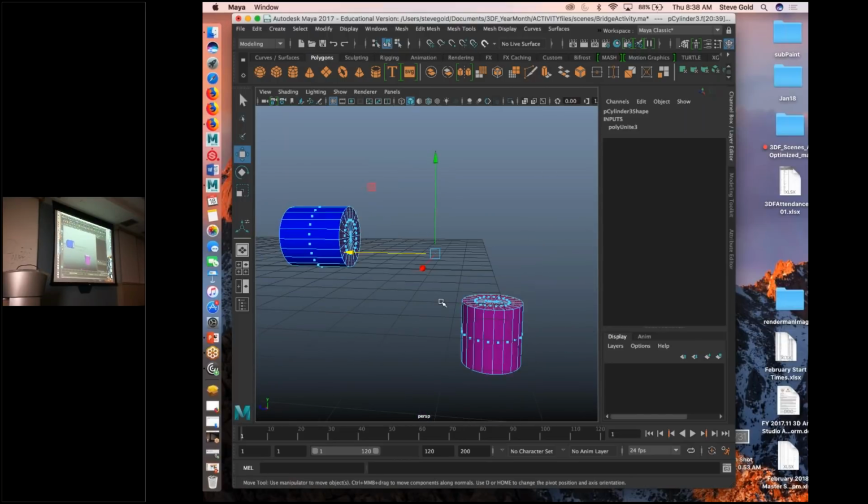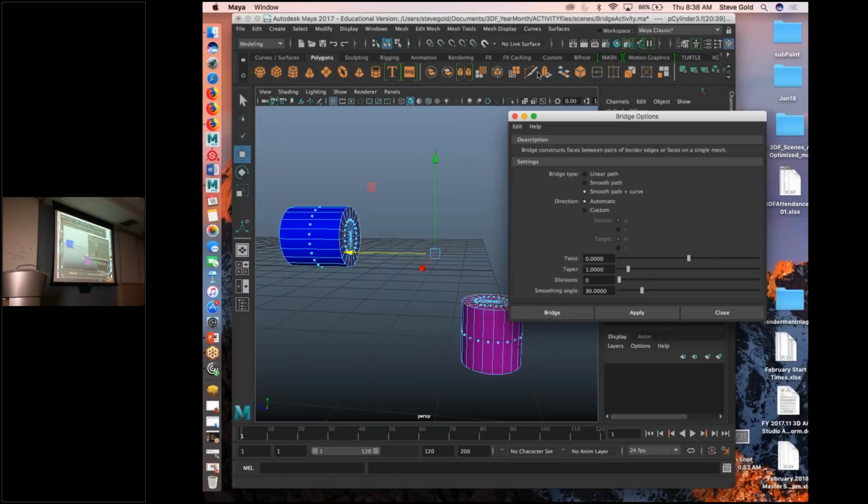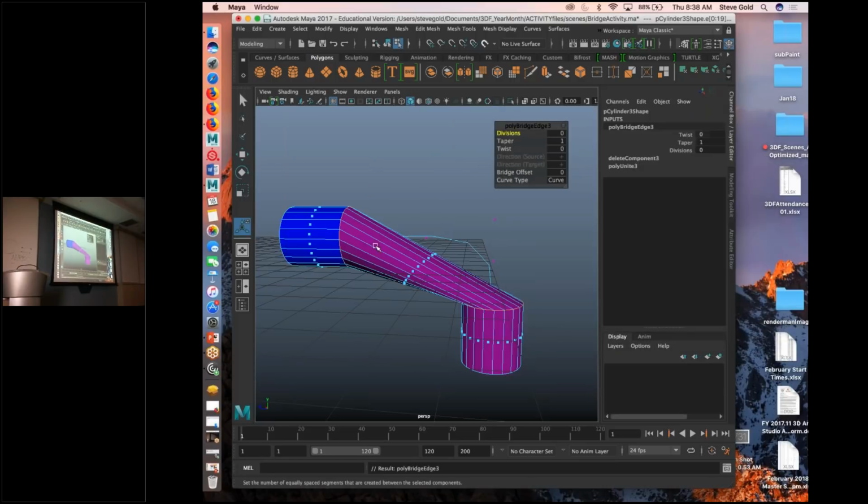All right, so I selected the faces. Edit Mesh, Bridge. In terms of your bridge options, make sure you have the smooth path and curve option checked on, and that'll create that curve for you inside. So when I do it, boop, again, it connects the geometry. There's not enough divisions to give me that nice, stylish looking curve, so what I have to do is up my divisions.